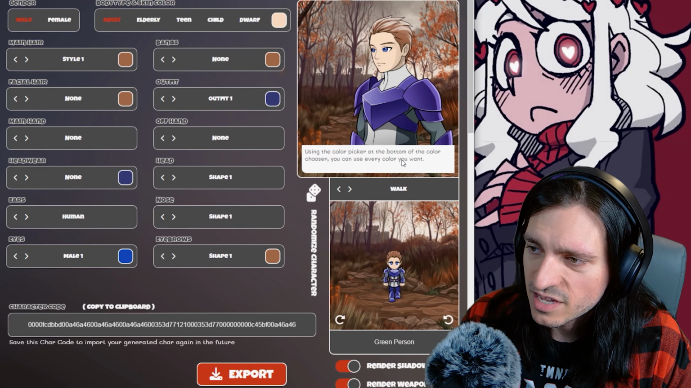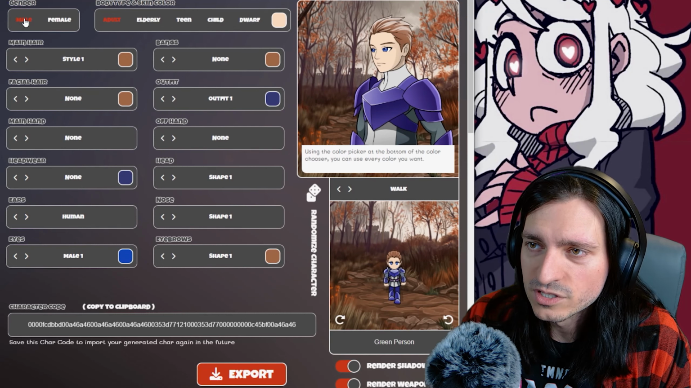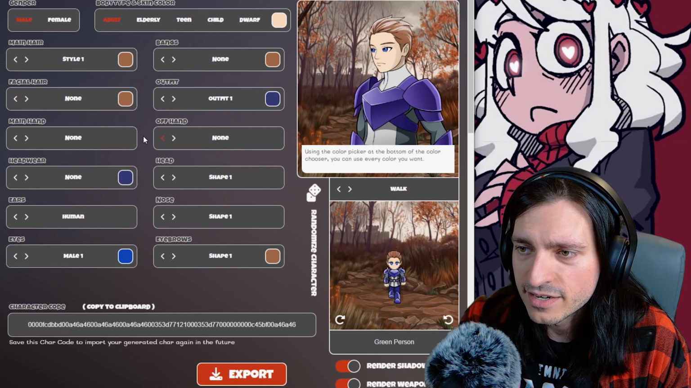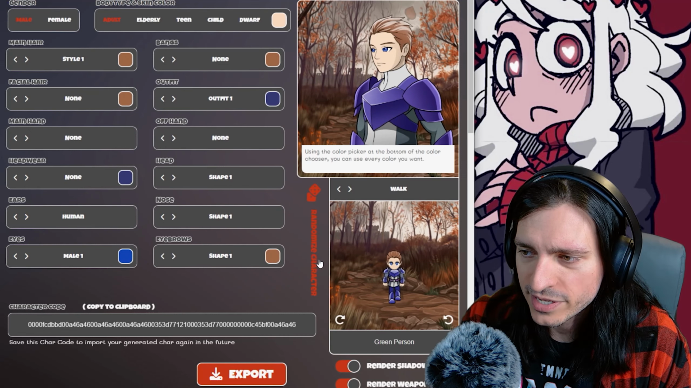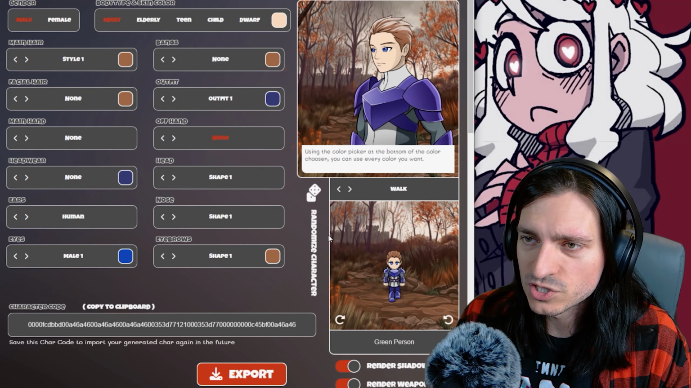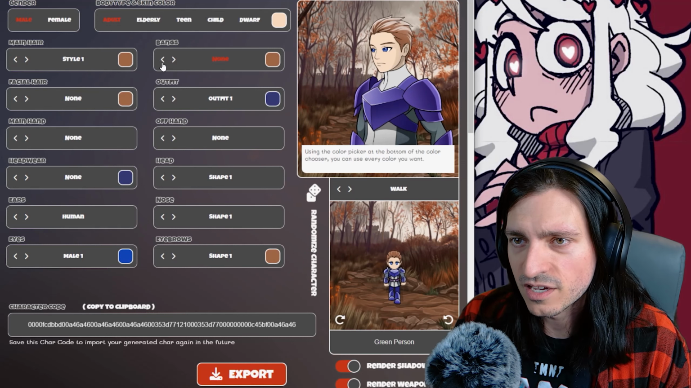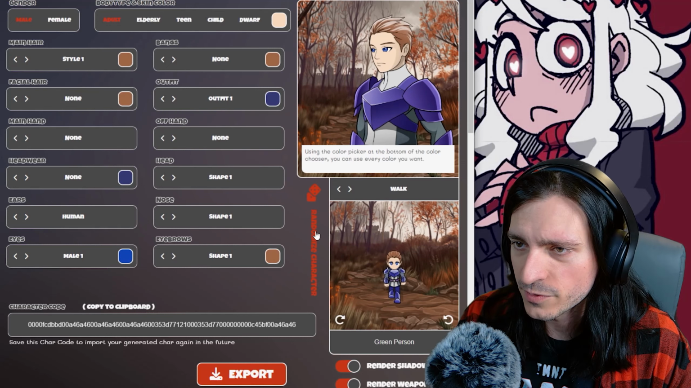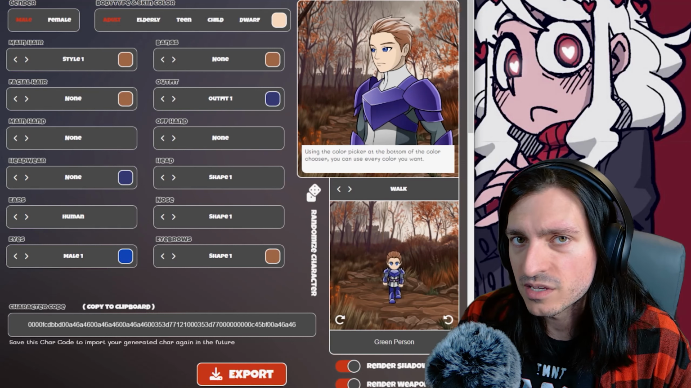Randomized character randomizes everything except for gender, body type, and main and offhand weapons. So when you're clicking randomized character, keep that in mind. If you would just like to randomize male presenting characters, click on the male gender and then click randomize character. If you want to randomize female presenting characters, you can click female and click randomize character.